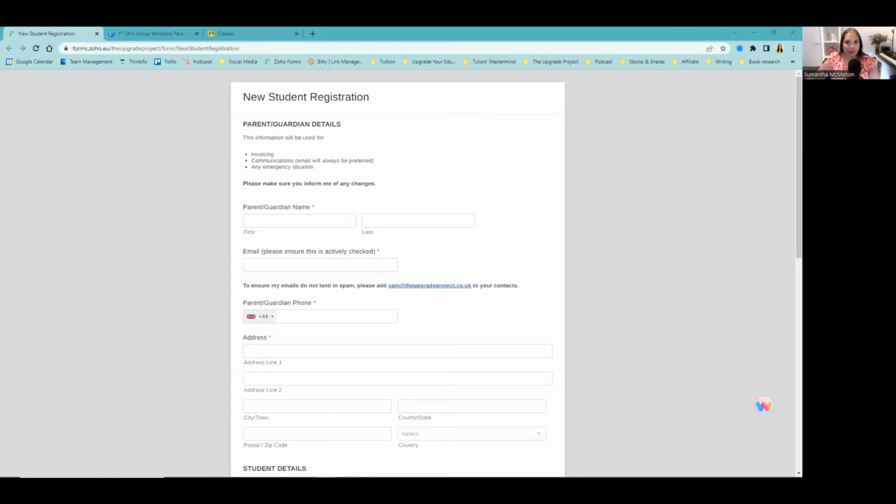Now, the first thing that happens when I onboard is I ask parents to complete a quick online form. And I create this in Zoho Forms because it gives me a bit of flexibility. So, for example, I can set up rules like if they tick a certain box, show them specific fields. Now, if you don't have the budget to pay for an app, to pay for a form, then you could use something free like Google Forms. That's what I used to use.